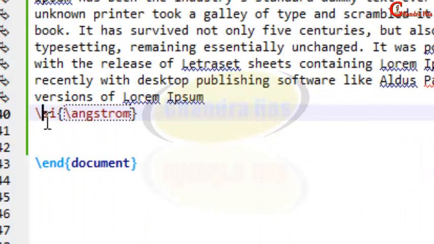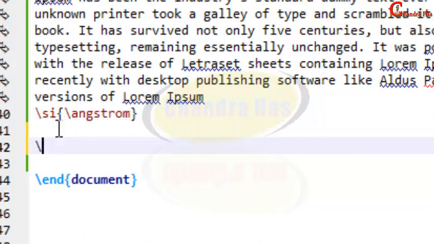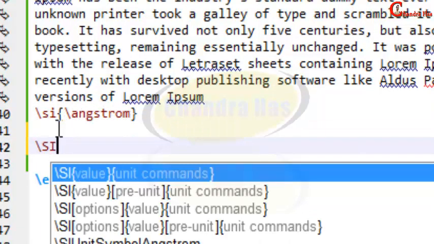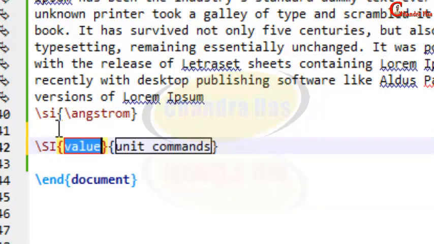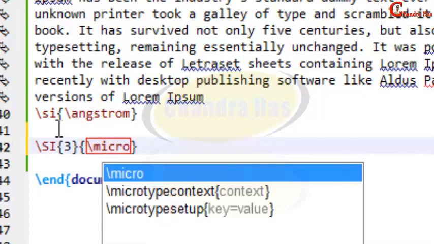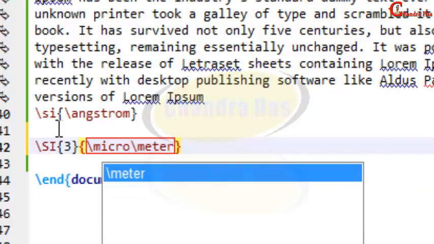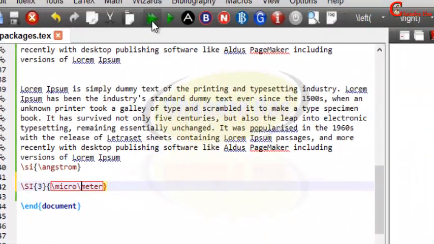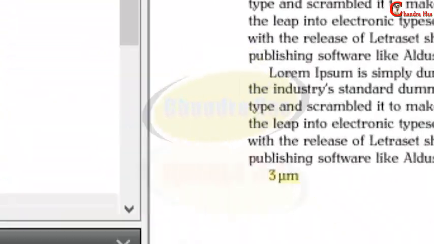So here you can see, I want to write 3 micrometer, write capital SI. In the first curly bracket write magnitude, and in the second curly bracket write unit, so I'll write micro and then backslash meter, and then compile the file. Here you can see that.